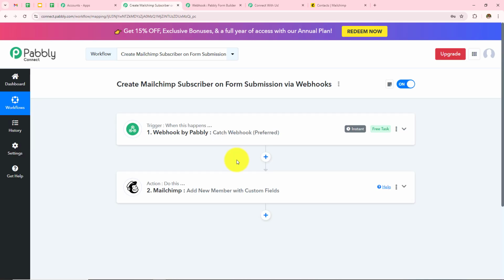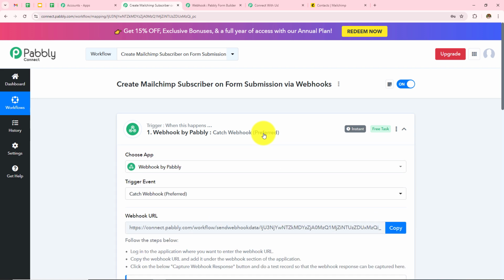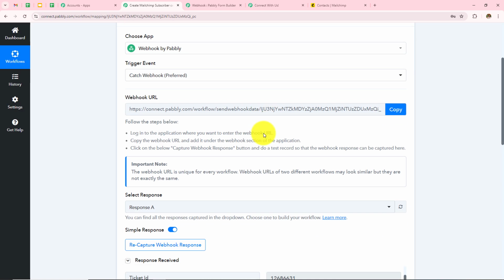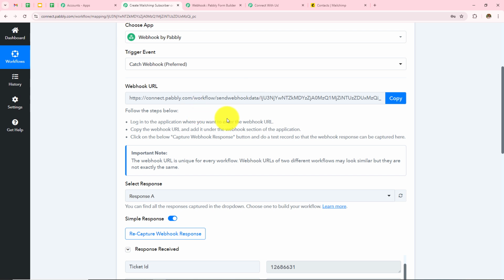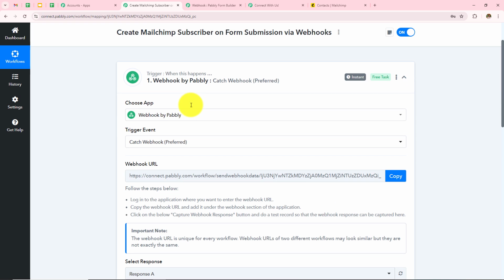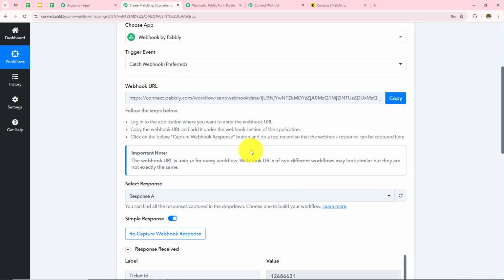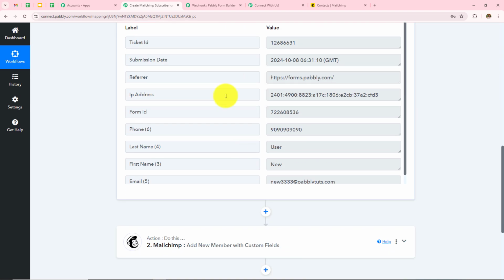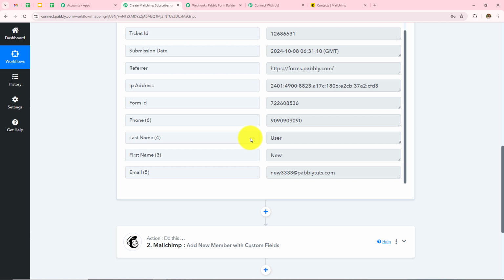Now to summarize, we took Webhook by Pabbly as our trigger application, where we made connection with Pabbly Connect with the help of this Webhook URL with a Pabbly form builder. In our Pabbly form builder, we submitted a form and received the response. This means my connection between Pabbly Connect, Webhook by Pabbly and Pabbly form builder was successful, and I started receiving responses in my Pabbly Connect.